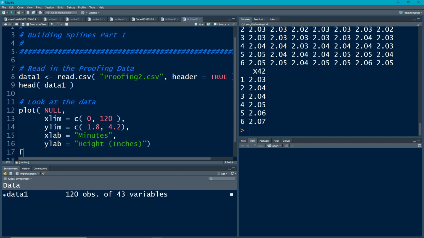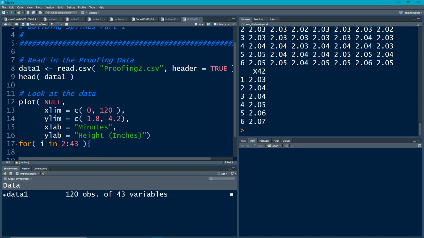Okay, then what I'm going to do is do a for loop around this. And if you're not familiar with for loops, you should go back into previous videos and look at them. So for I in 1 to 42, that's how many we have. We have 42 measurements. But actually, I want to start it at 2. And I want to go to 43 because the first column in this is actually the time. So I want to start at the second column and run down through this.